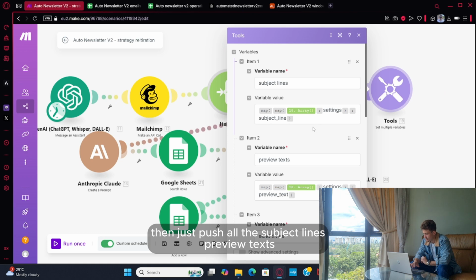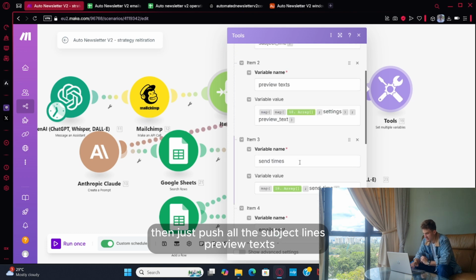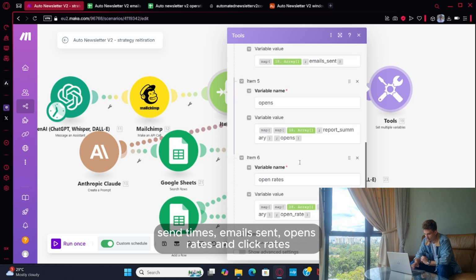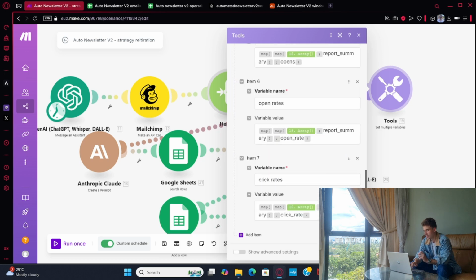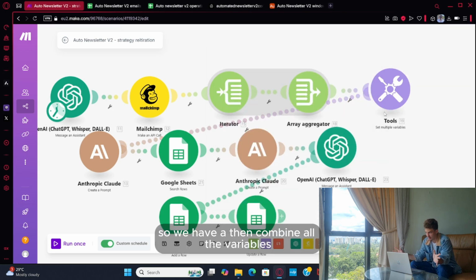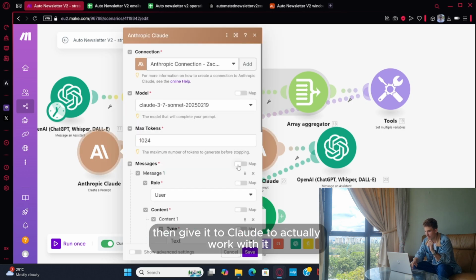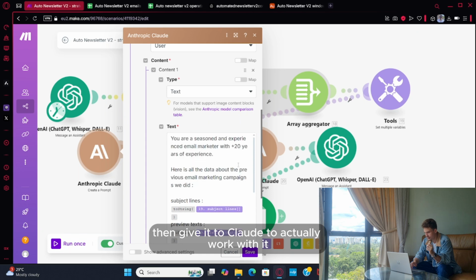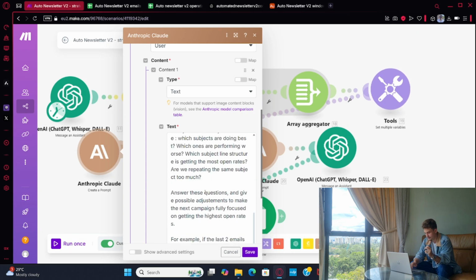Then we just parse all of the subject lines, preview text, send times, emails sent, open rates and click rates. So we combine all the variables, then give it to Claude to actually work with it.